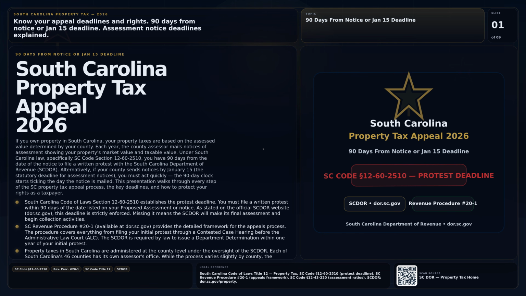If you own property in South Carolina, your property taxes are based on the assessed value determined by your county. Each year, the county assessor mails notices of assessment showing your property's market value and taxable value. Under South Carolina law, specifically SC Code Section 12602510, you have 90 days from the date of the notice to file a written protest with the South Carolina Department of Revenue.